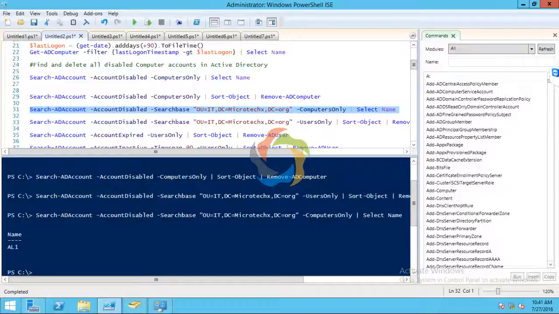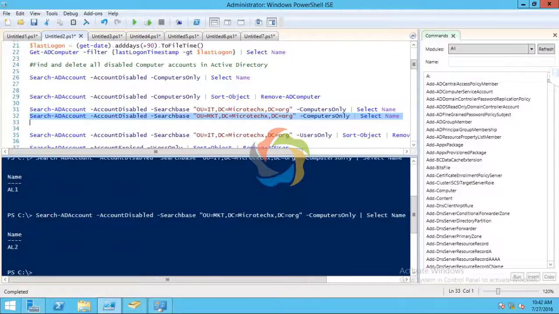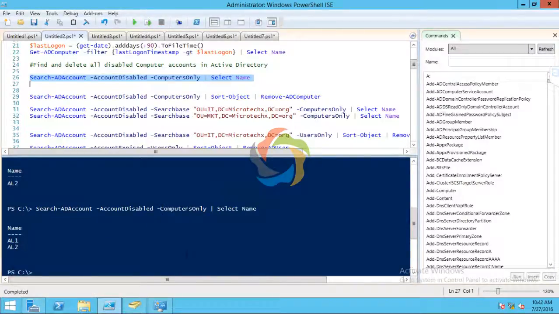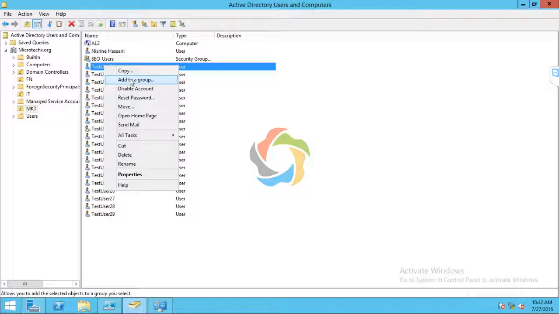If we do it the same way, I will copy this and go up here with the same thing. I want to find out in our marketing department. Here is AL2. This is a different computer account in a different department. If we want to see the whole, we can go up here: AL1 and AL2, the two computers are available.